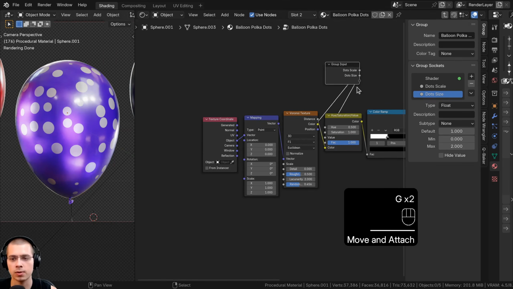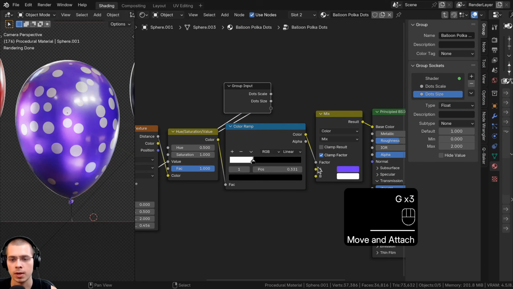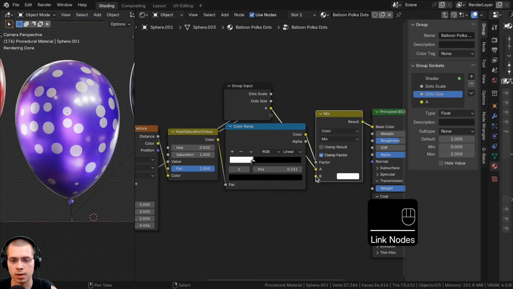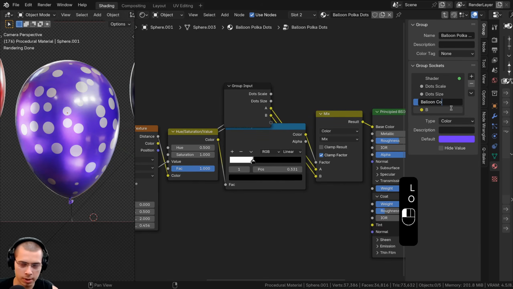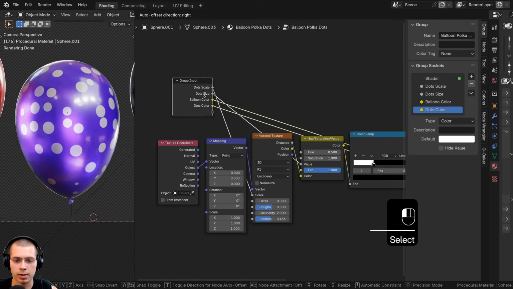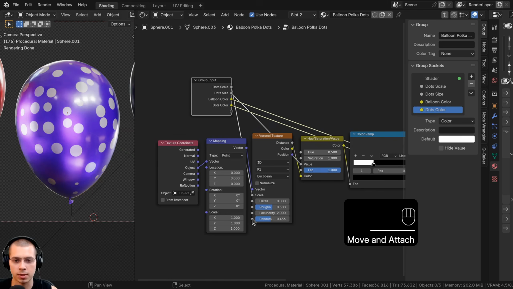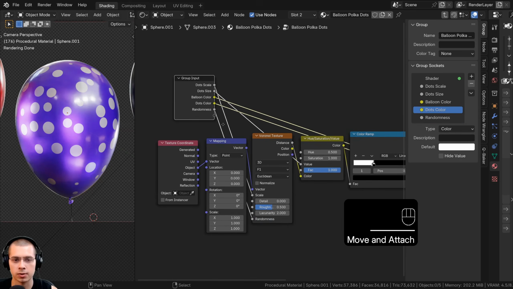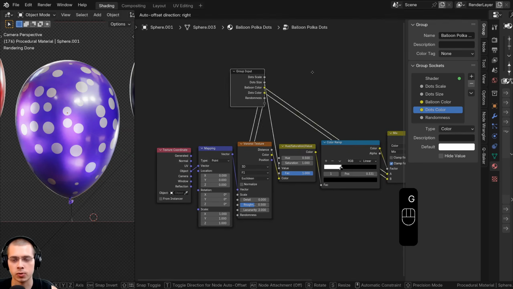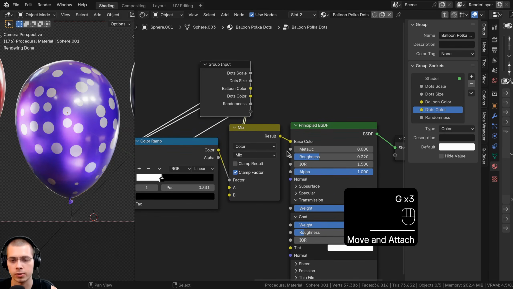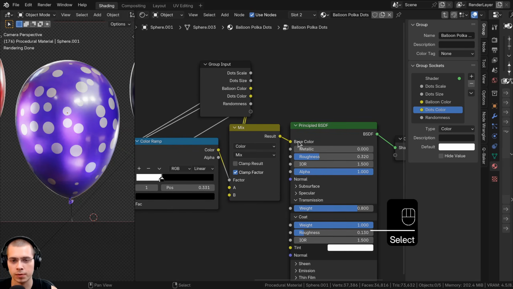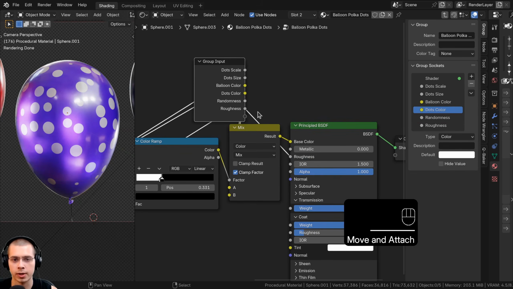Then I want to control the colors, so I'll drag the group input over here, and I'll put color A into the extra socket, and then color B into the extra socket. So color A is going to be called balloon color, and color B is going to be called dots color. Let's also drag this back here, and we'll take the randomness of the Voronoi texture and stick that into the extra socket as well. And then I also want to control the roughness, so let's drag the group input over here towards the roughness. We can take the roughness from the principled shader and put that to the extra socket.